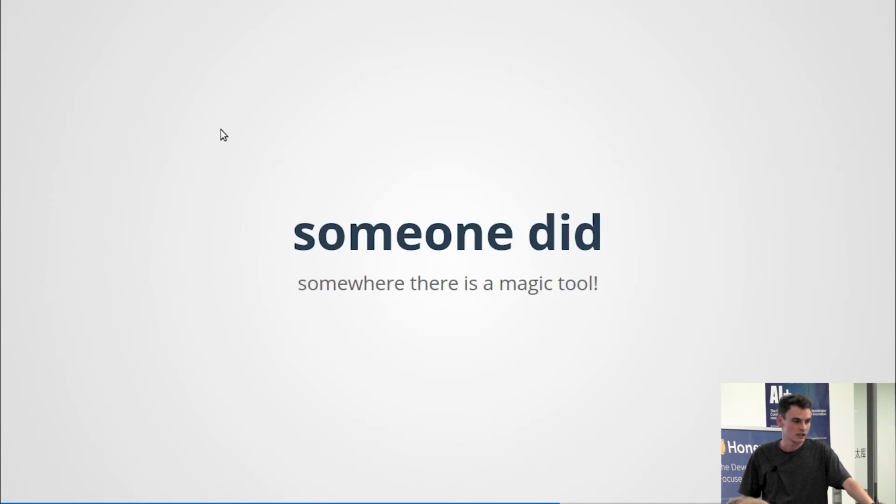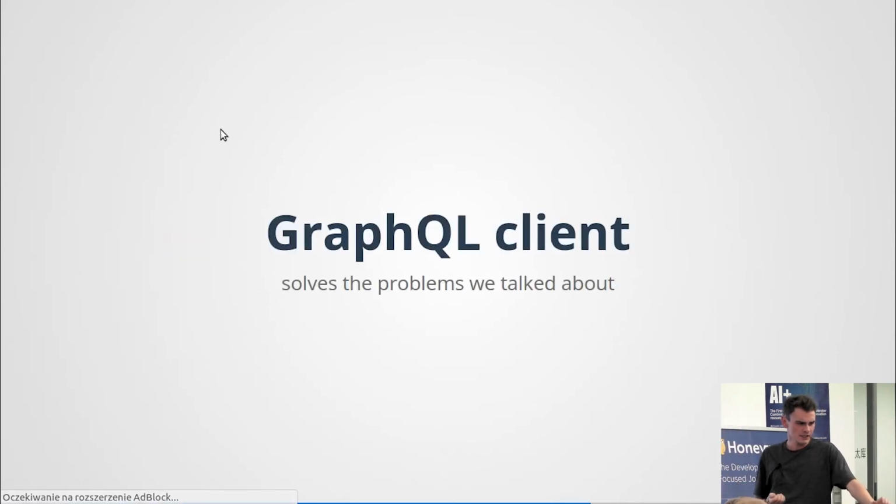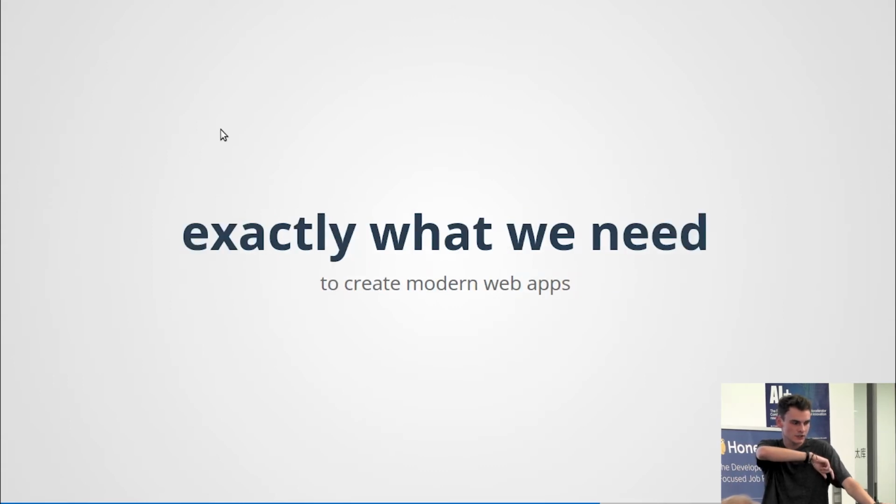So yeah, someone did, and somewhere there is a magic tool, and it's called Apollo. So what is Apollo? Apollo is a GraphQL client that allows you to fetch data from the GraphQL endpoint, but it also manages the network, so it's really good for UI. It solves the problems we've talked about, and it's exactly what we need, not only in the Angular 2 community, but in React and any other community creating modern web applications, because it fulfills the need.